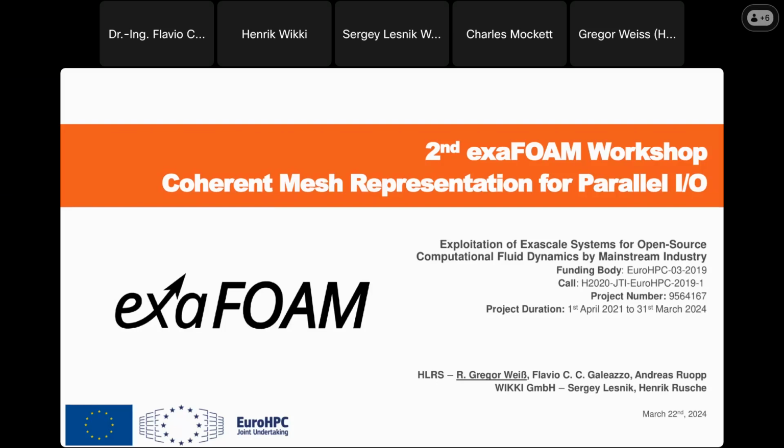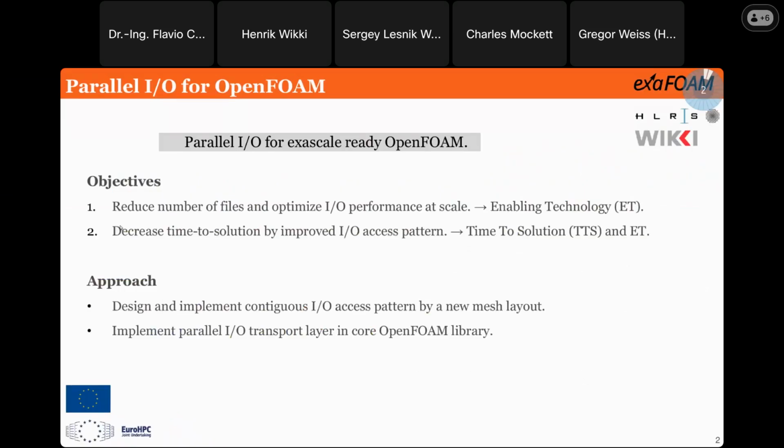some enablements that could come from these new developments. So let me start by showing you the objectives of the task, what we were supposed to do, what we planned to do at the beginning of the project, and what could have been already anticipated there.